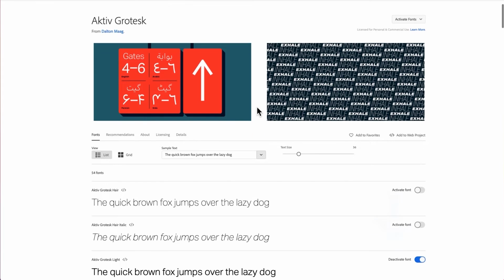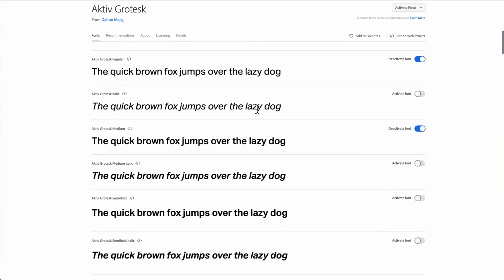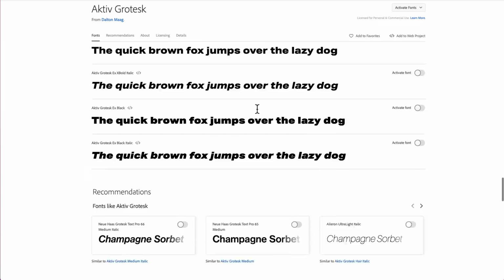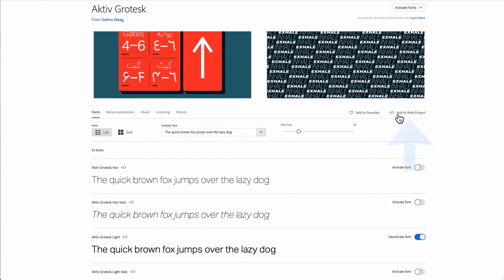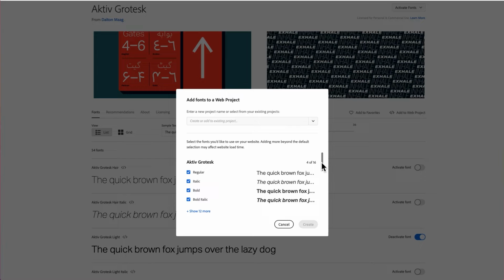Adding fonts to your web project. Once you have selected the font, you'll be able to see that there are a number of font weights to choose from. Before you select your fonts, go to the upper right-hand corner and select Add to Web Project. A window will pop up where you can select your fonts.